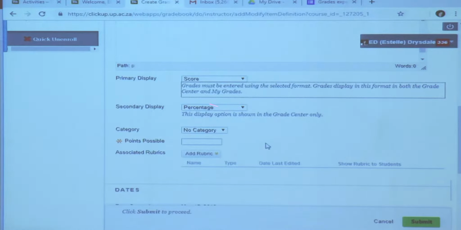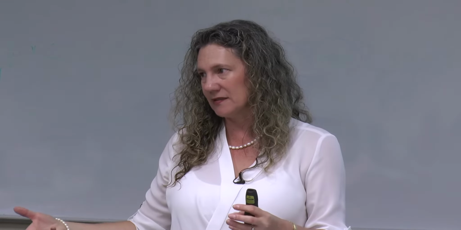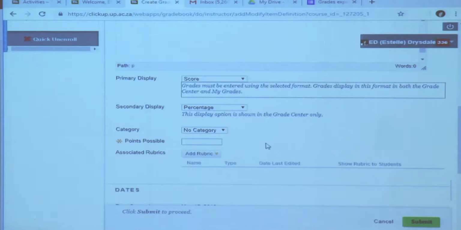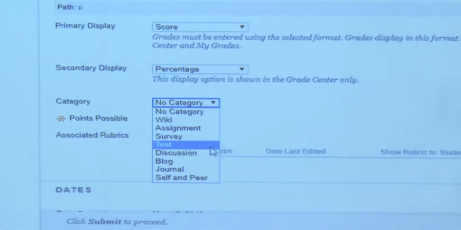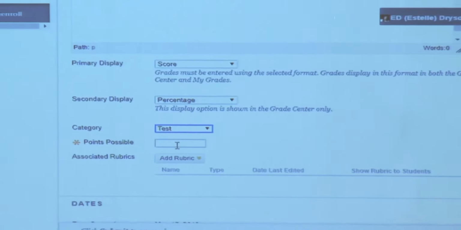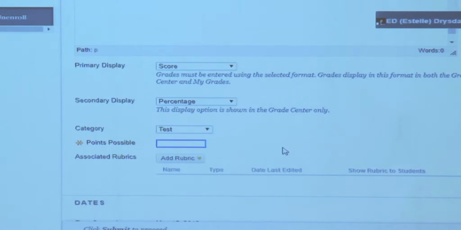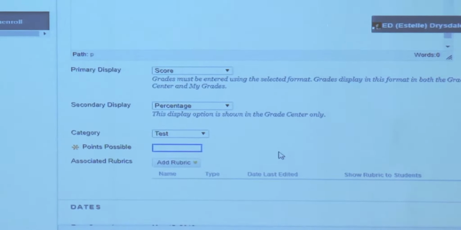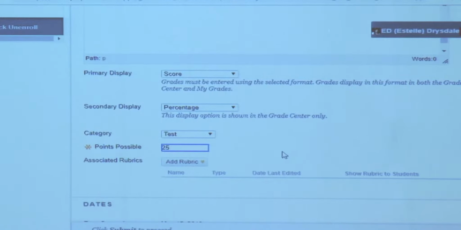Then we get to the category. Now there's 9 default categories created for us in ClickUp. What you can then do is, if you know this is a test, you can add it to the test category. Then it will automatically group that column with all your other test columns. It will just make your life a bit easier later on. So let's select the test option there. And then we provide the points possible. So for this one, I'm going to use 25 so that you can see what that looks like.